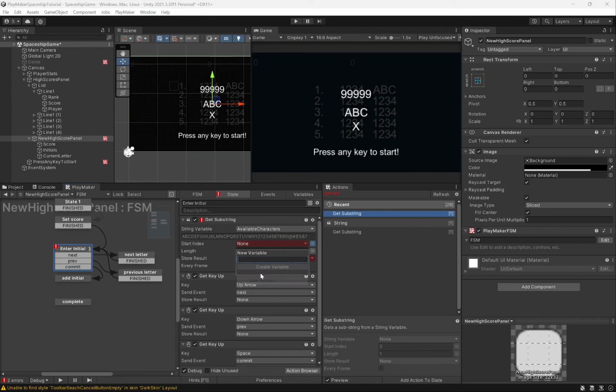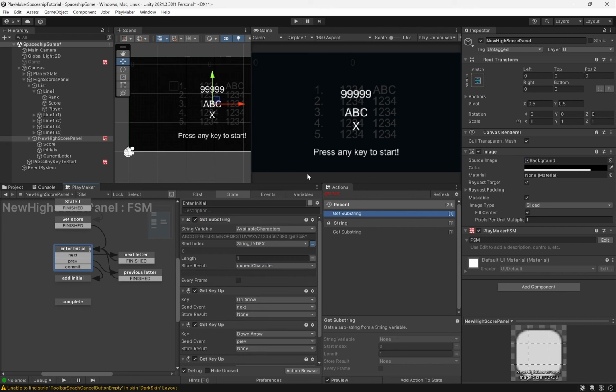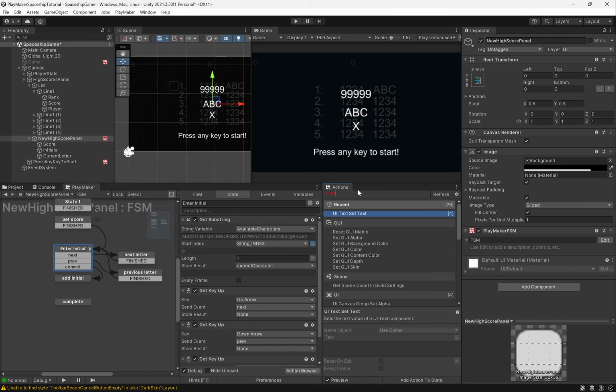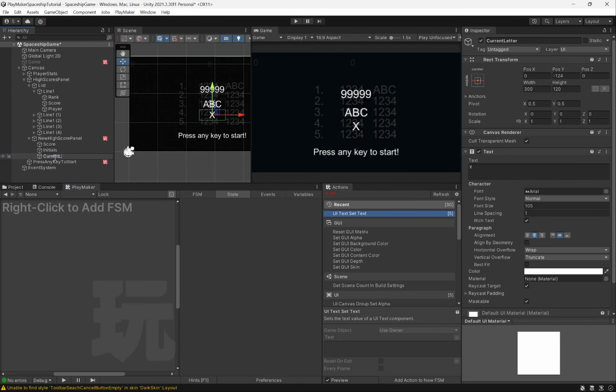We're going to create a new variable called string index, string underscore index. Okay, and we're going to store the result as a new variable called current character. Okay, and then we're going to have a UI set text. Okay, UI text set text right after that, and we're going to be specifying our current letter game object. Okay, and that's what we're going to be setting our current character with. Okay, so in fact, you might even want to say that this is not current letter; it's called current character.